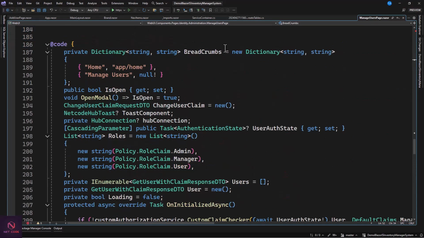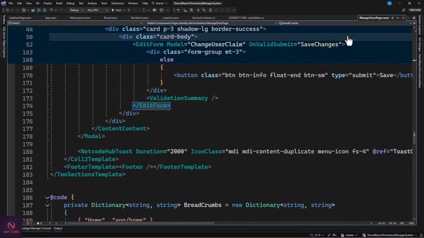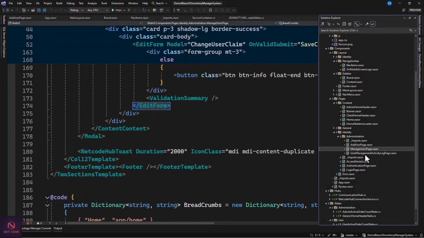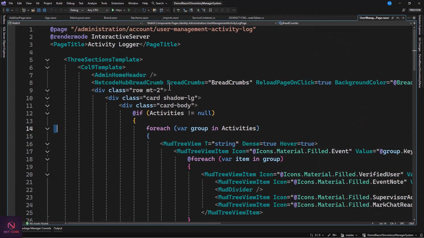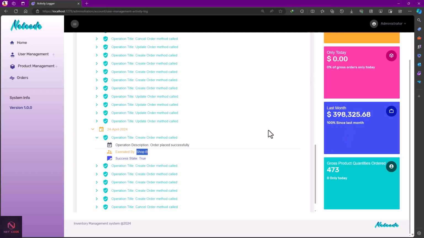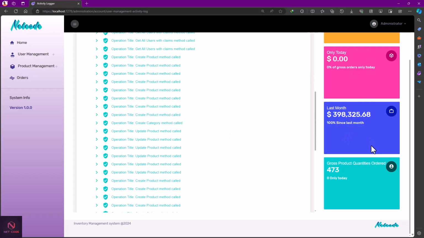So when you go to the manage user page, you're done with the manage user page, you go into this activity. So we have this Netcode-Hub breadcrumb also, the admin header is still there, a 3 section layout, column 9, and column 3 is for the footer, the sidebar, and we have this. So when you check this from the UI space, you see we have the sidebar in here, this is the content column 9, this is column 3, and that is the banner. Okay, then we have the footer down here. So that makes it column 3.